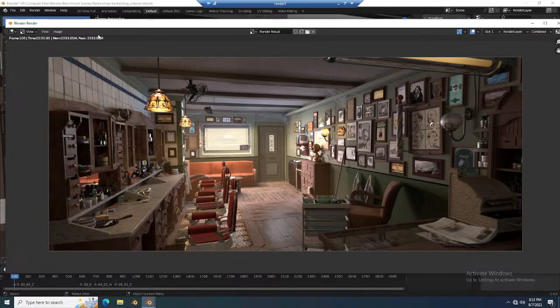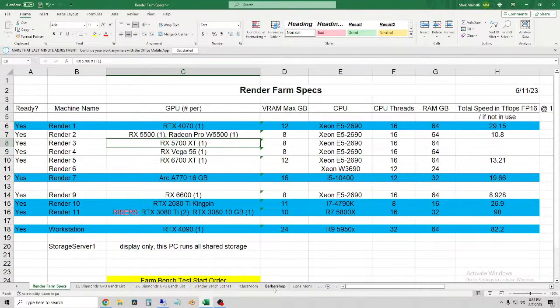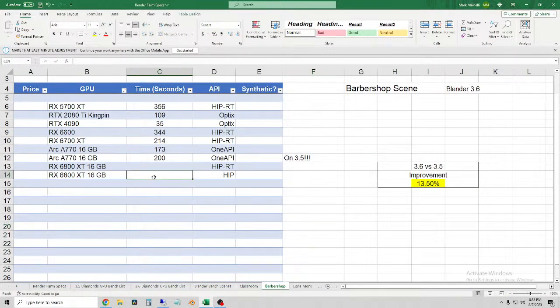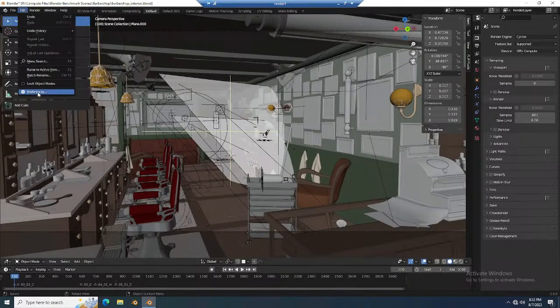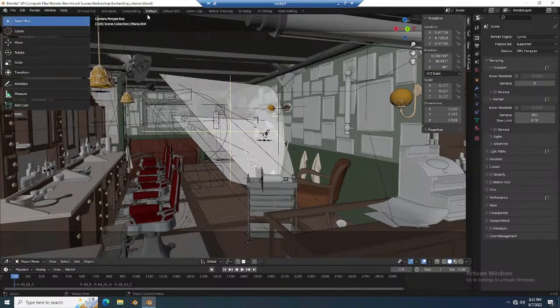So this is 2 minutes and 51 seconds. Okay, and this is our barbershop scene. So 2:51 is 120 plus 51, 171. So about 171 seconds. So it looks like it's just a little faster than the Intel A770 with HIP. We don't even have HIP RT on yet. So let's go do that. So it already has beat the Intel just barely. Now let's go ahead and enable HIP RT. Click that on. And then we'll render this.